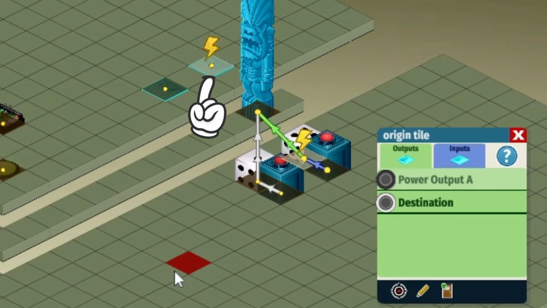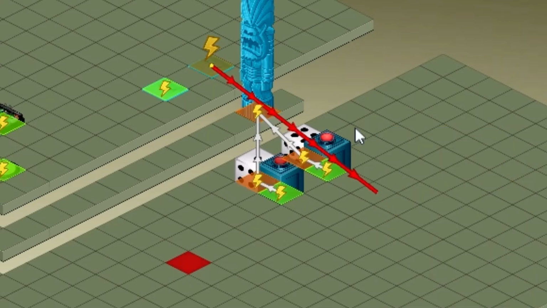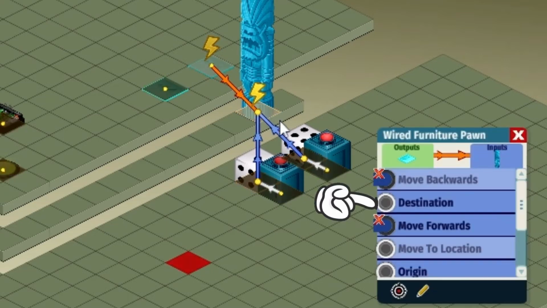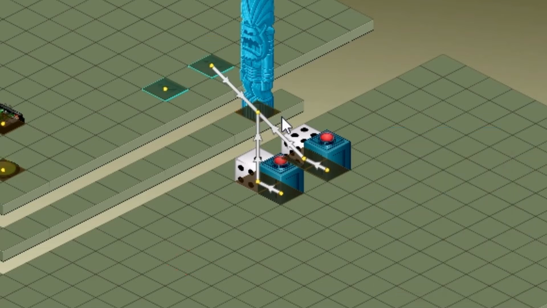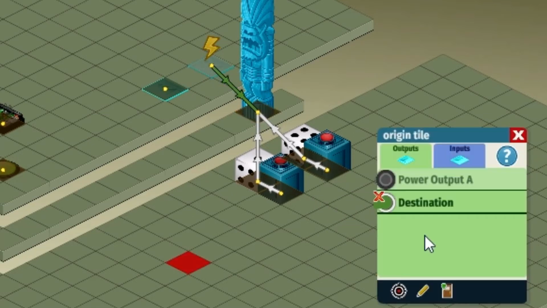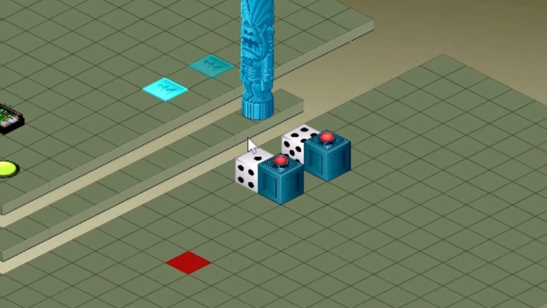But to make the pawn actually move, you must first put a destination. This teleport will be for the pawn to reach its destination. Think of it like a finish line. Then click the door to tell the pawn where to go. The red square shows you where it will end up.